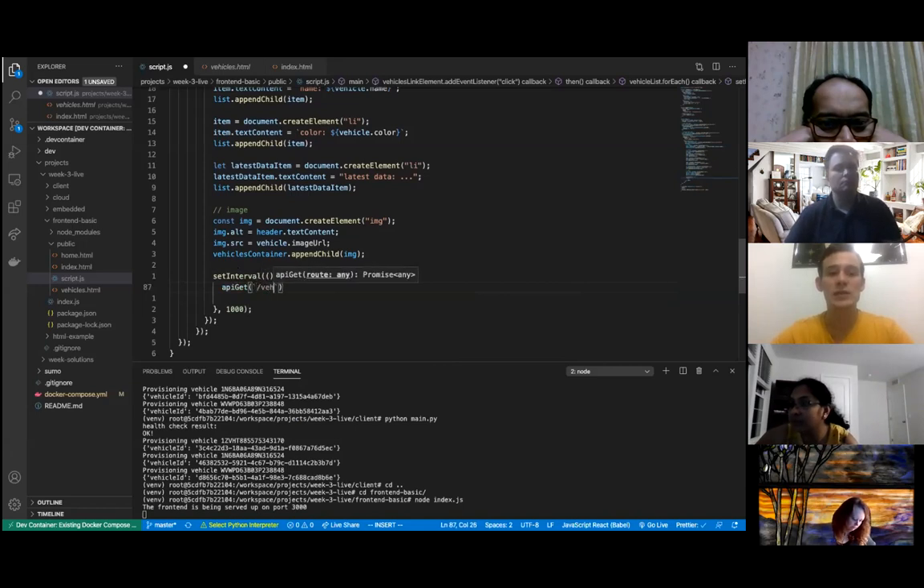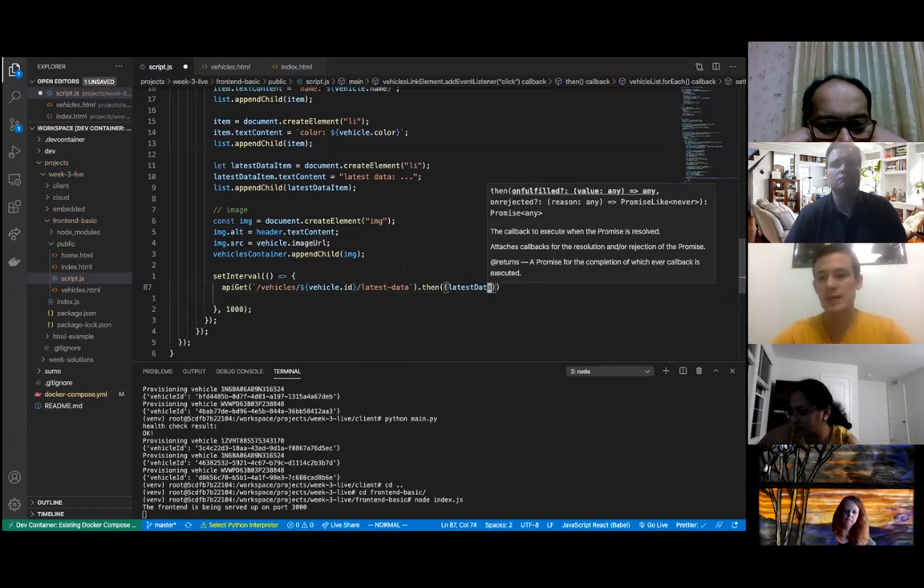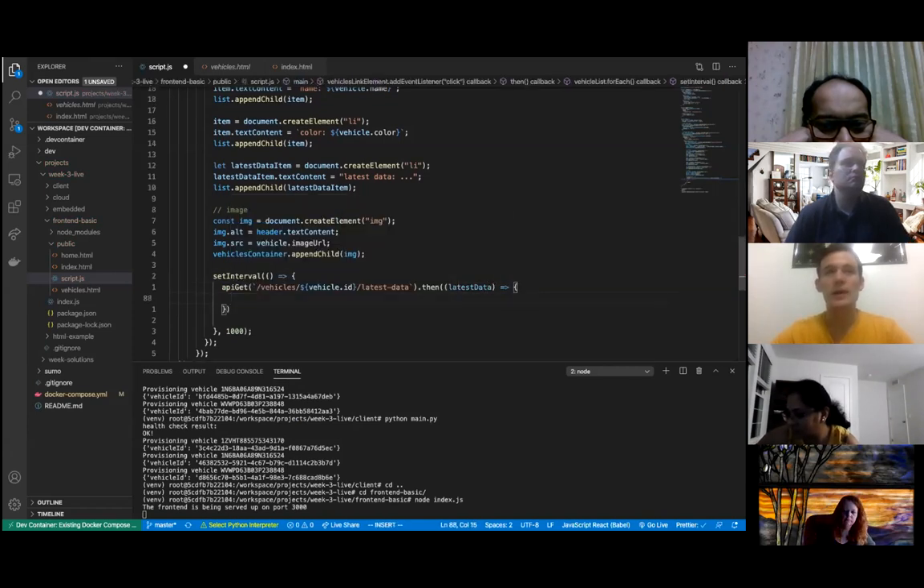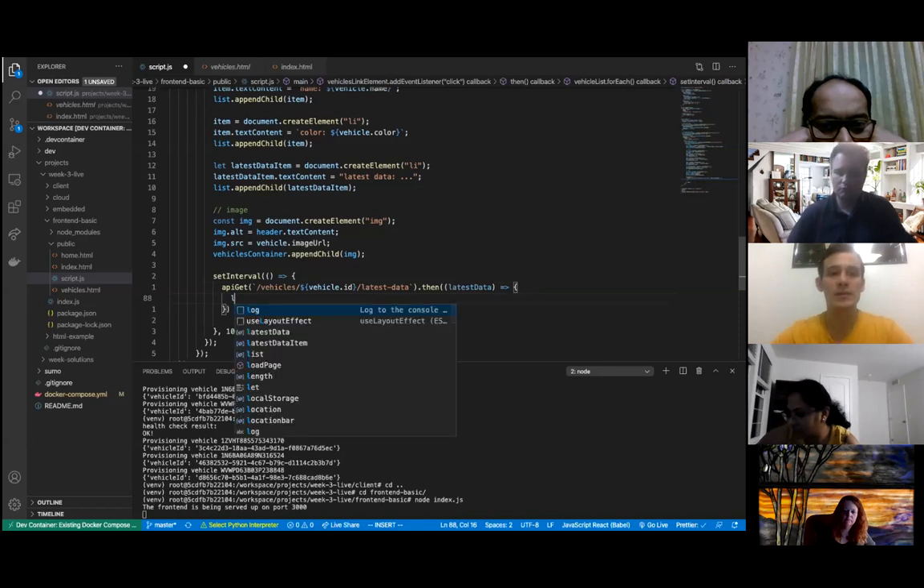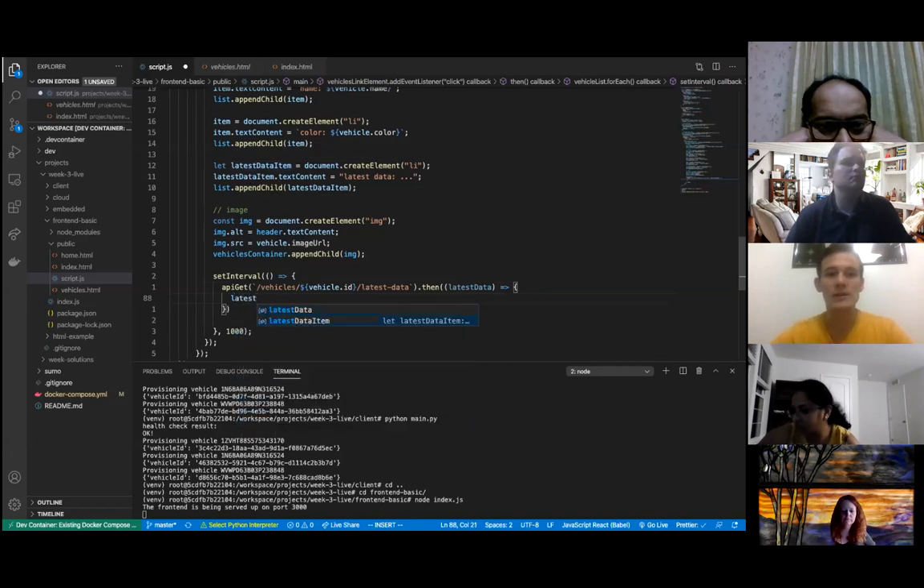And then we're going to use that API get again. And instead of just vehicles, we're going to get vehicles, pass in the vehicle.id, and then get the latest data, right? And once that's done, we call then. Now, technically, we should have the latest data once that resolves. So now we can grab this latest data item. We still have reference to that element, and we can update its text. So we'll just say textContent is going to equal latest data. And now I'm going to use another function that's available right in the browser. So update these to backticks.